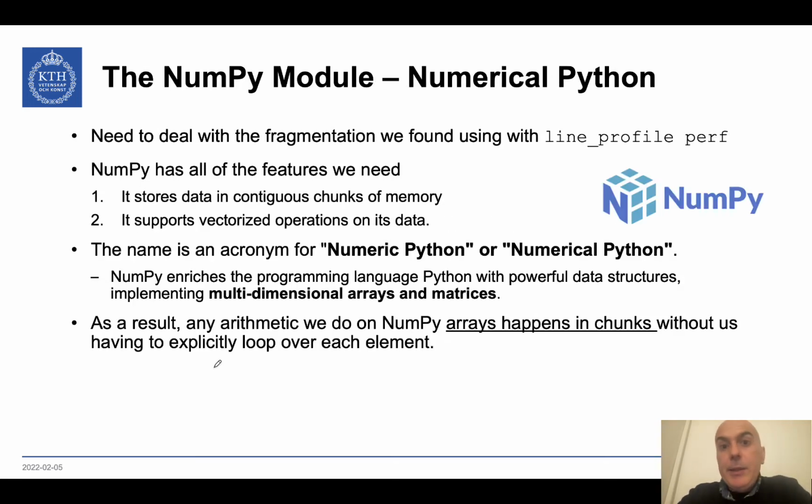As I said at the beginning of this lecture, we need to deal with a few issues when dealing with arrays in Python. One of those is really the fragmentation of the memory, the fact that we need to look up references many times, or the data is not in the caches. The other major problem was the support for vectorization. Luckily, NumPy, that is a Python module, has all these features.